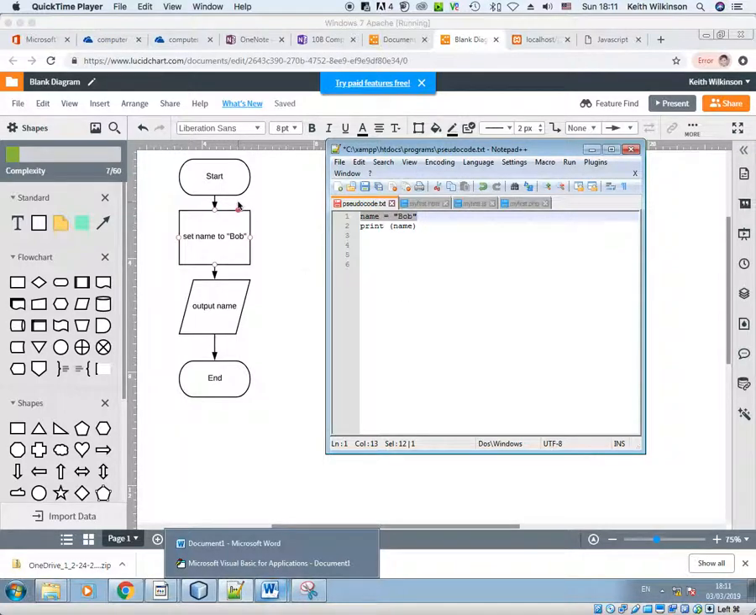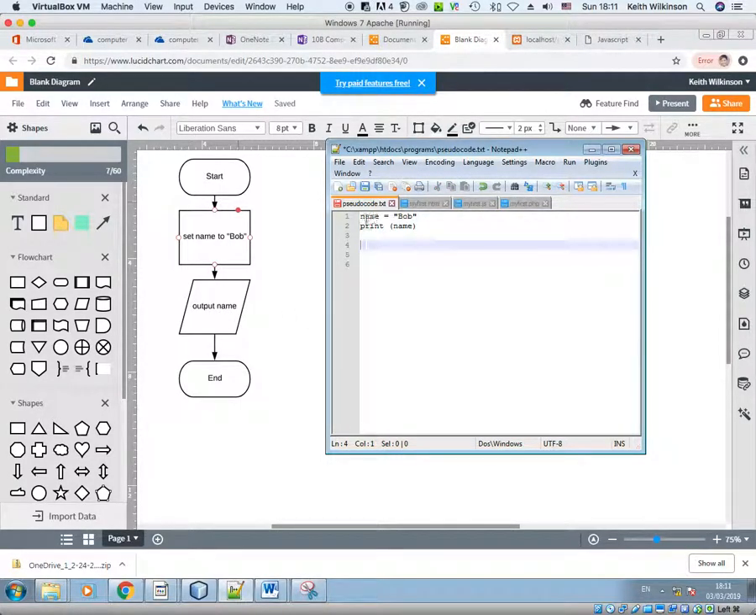We're going to create this flowchart with the set name to Bob and then output the name, which turns into this pseudocode here, name equals Bob, then print name in PHP. So I'm going to hop over to the PHP file. Let's delete everything that we've got in there, leave the PHP tags.